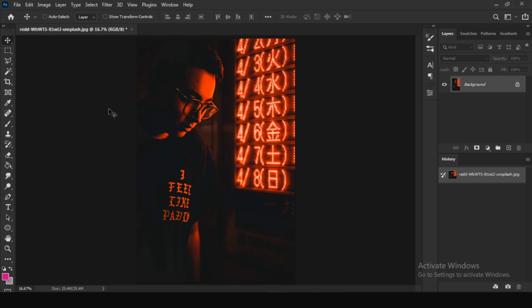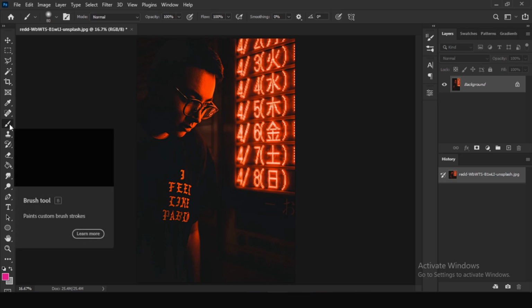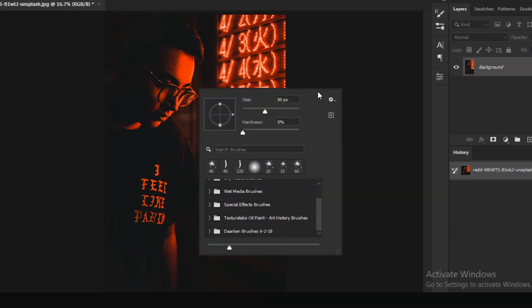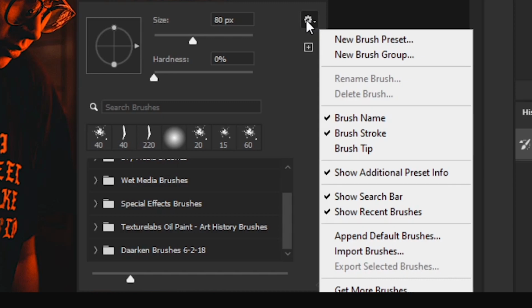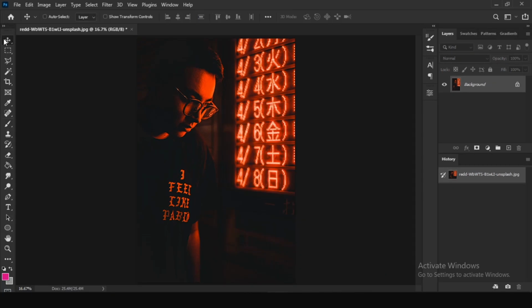The second thing to do is go to the tools bar and go to your brush tool or press B. Then right click on the image, brush tool is the name. Click on the gear, go to import brush, and import the Daarken brush that you have downloaded earlier. Obviously I have imported them.